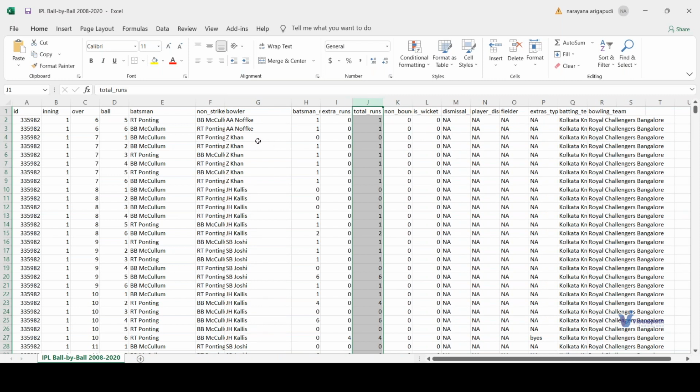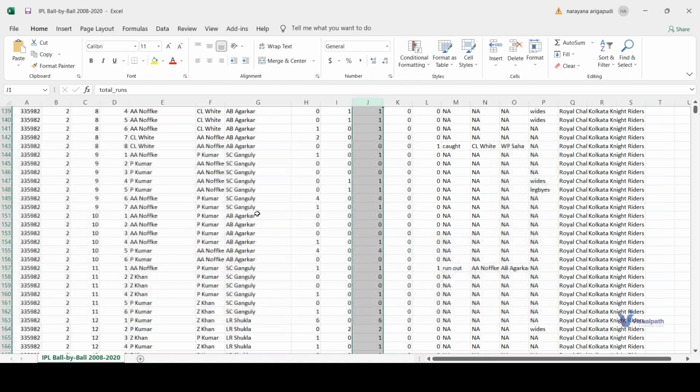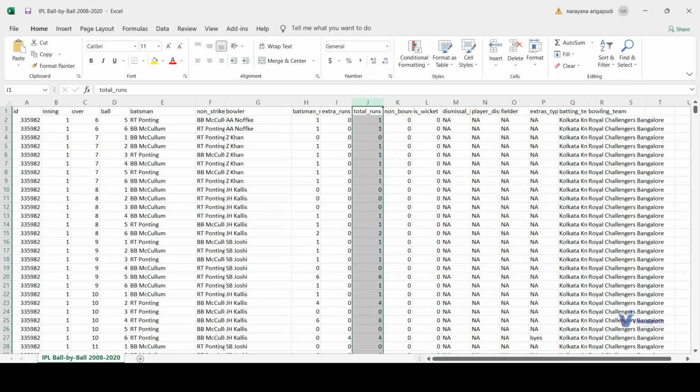For example, for Zaheer Khan, how many runs he has given. Khaleel, how many runs he has given in the entire IPL history. Joshi, how many runs he has given for the entire IPL history, right? So you can find such kinds of insights. So just go through this particular data set and see what insights you can find out from it.